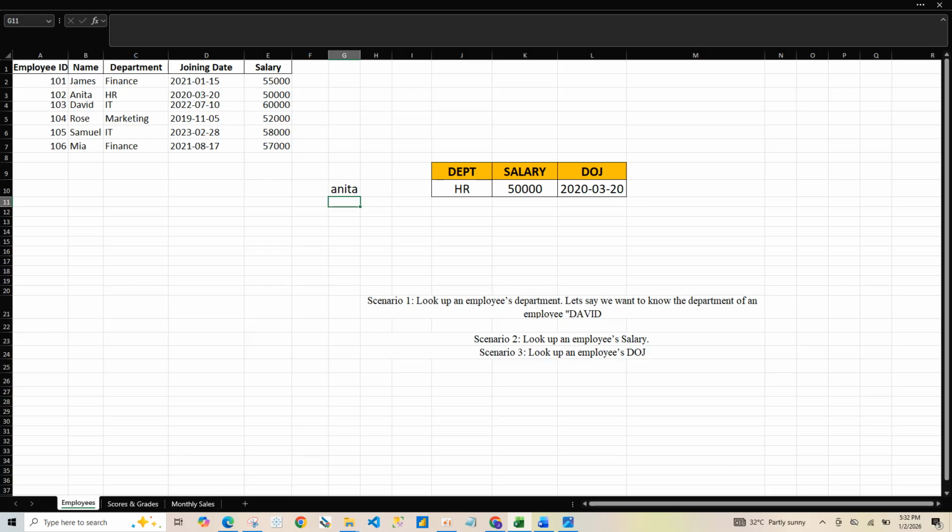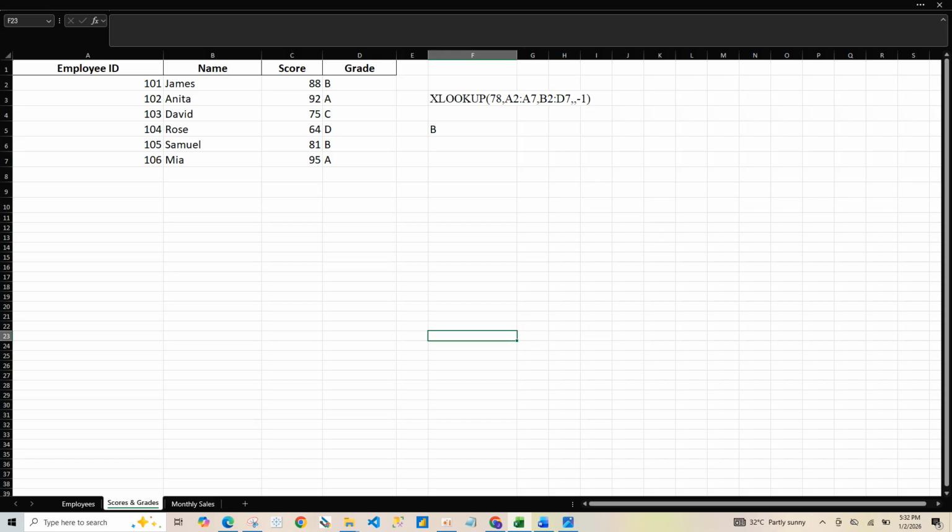So now the next example is how to handle it when the value you are looking for doesn't exist. Instead of getting an ugly not applicable error, you can actually give a custom message when using XLOOKUP, unlike VLOOKUP, which will give you a not applicable error. Let me go to this particular example. Let's say I want to return grade based on score.